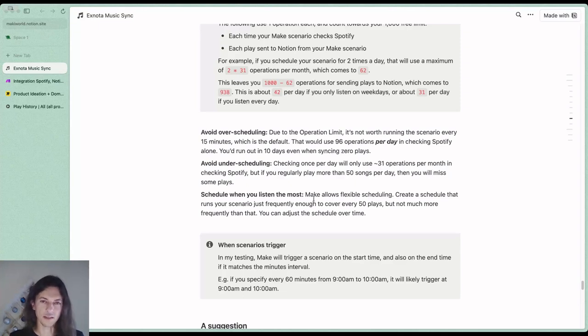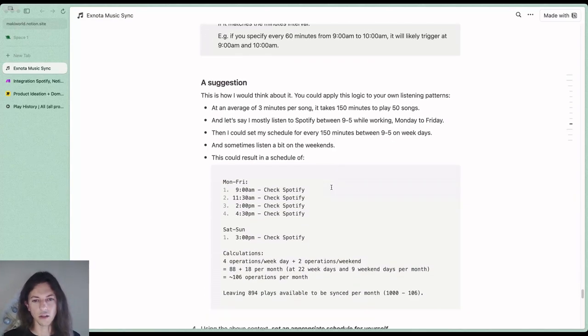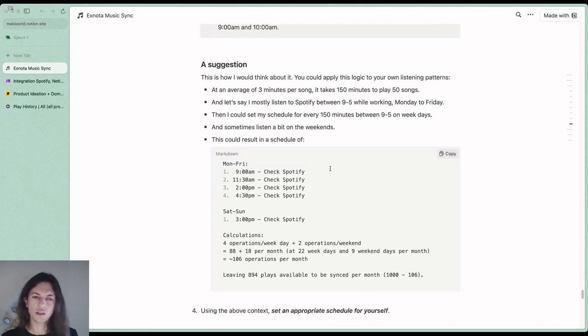But at the same time, as I said before, if you check only once a day, that might not be enough depending on how much you listen to Spotify. And it depends when you listen to Spotify. You might listen to it at work, or the opposite, only when you're not at work. So I've got an example down here, a bit of a starting point, I suppose.